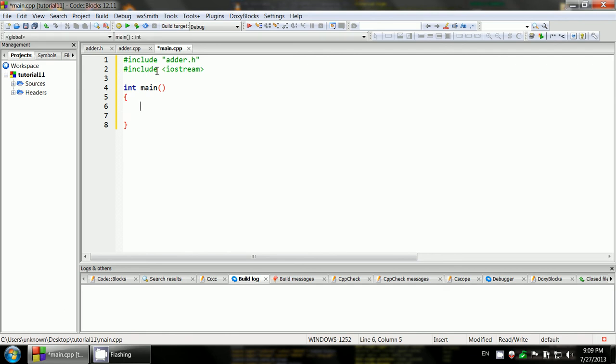And the next thing I'm going to do is I will return 0 once the execution is completed. It will exit the program without any error.